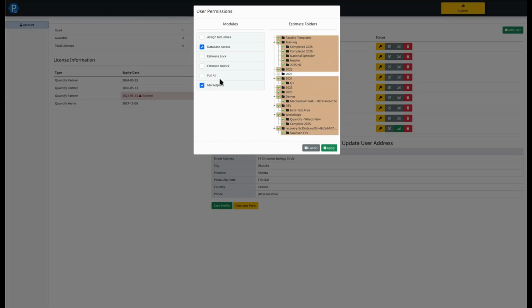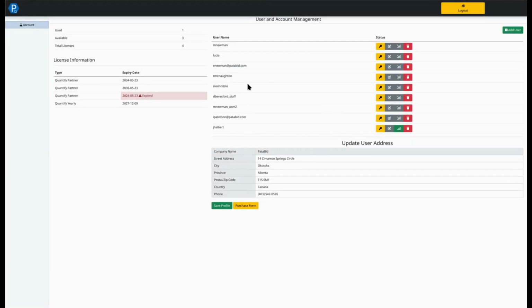Then we get into the marketplace here. So marketplace is access to sharing estimates in and out of the organization, specifically with subcontract estimating. And that, in a nutshell, is the permissions here. Hitting apply will apply those permissions to that user, and then they will have access to only those items. And that is Quantify permissions settings.